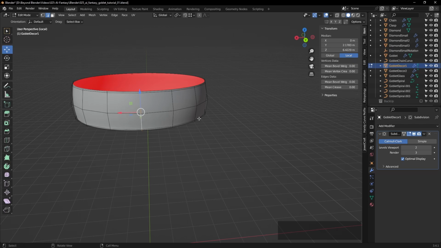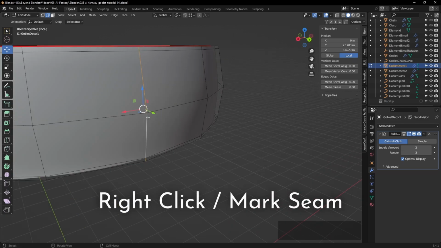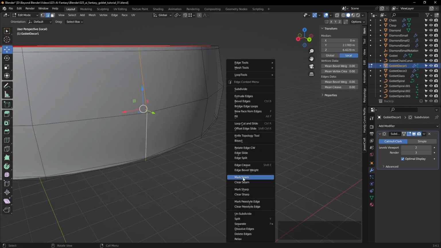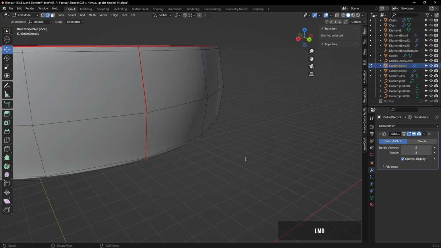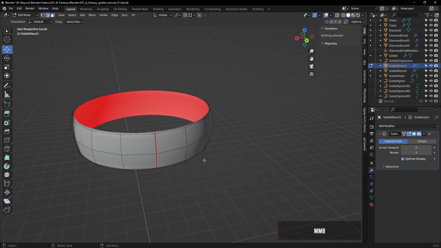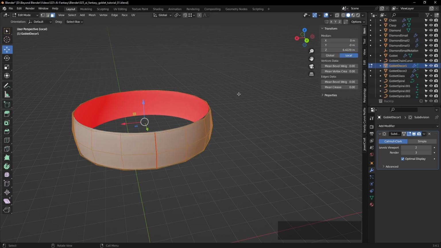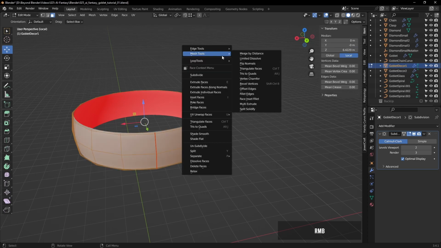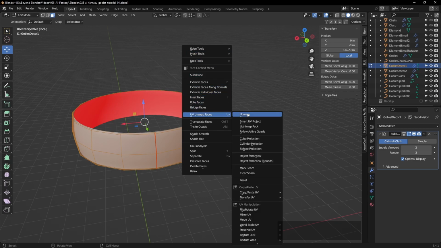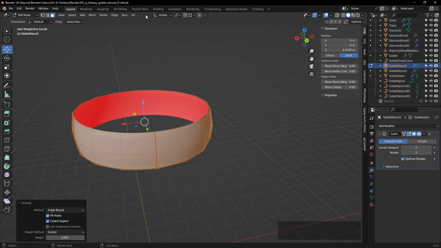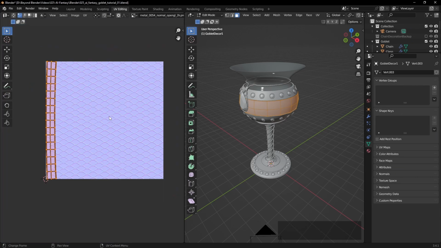Right, let's select this edge loop or cut here. Right click and select Mark Seam. Just like you have seams in clothes, that's exactly what you're doing when you UV unwrap something. You're saying this is where it's going to be cut for UV unwrapping. With that done, select all the faces and unwrap and see what that gives you in the UV editing workspace.